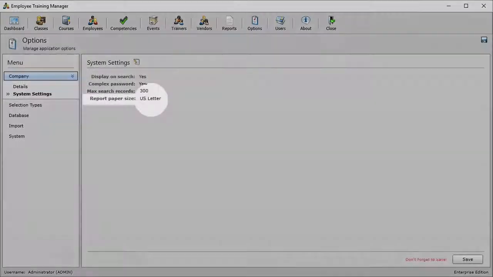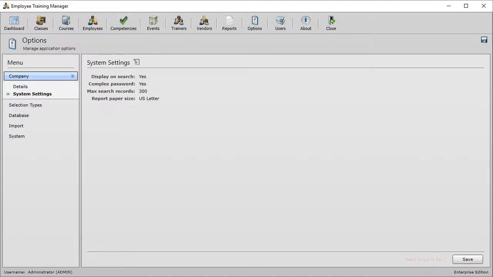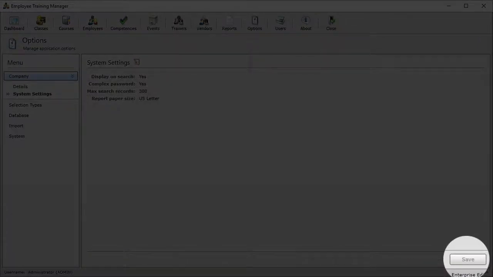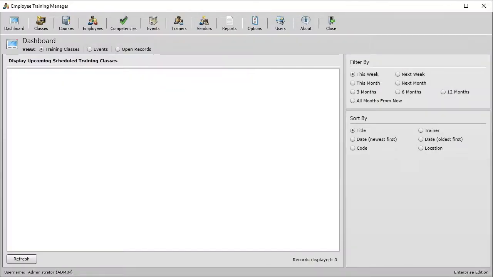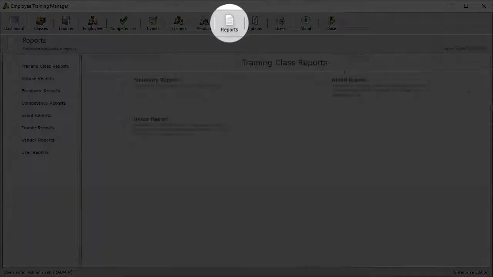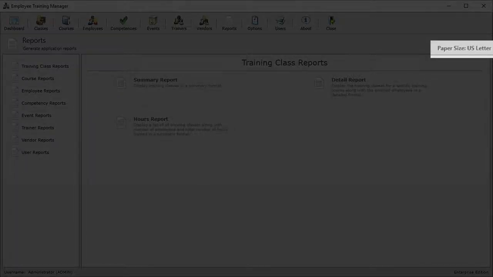We can see the main window has now been updated, but to store this change, we need to click Save. Because this is a system change, we need to restart the application. The application has now been restarted, so let's check the paper format. Select the Reports icon. We can now see in the banner the paper size is now US letter.